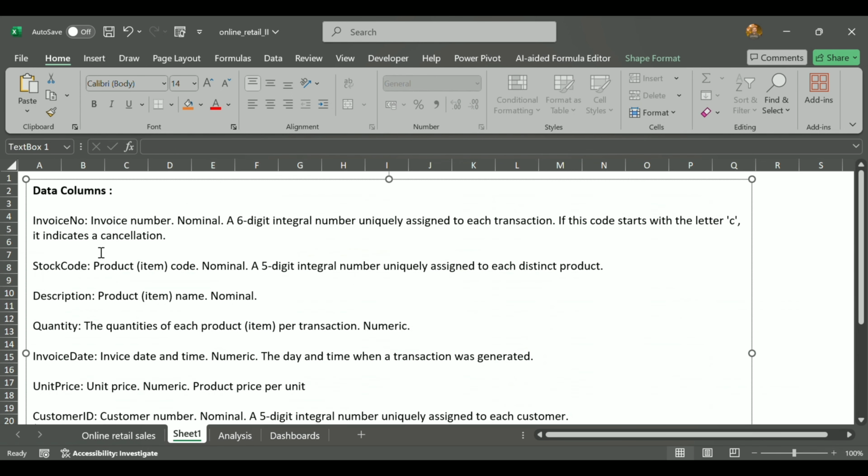Invoice means invoice number, nominal, a 6-digit integral number uniquely assigned to each transaction. So a number of 6 digits assigned to each transaction is our invoice number. If this code starts with letter C, it indicates a cancellation. Stock code means, guys, product or item code, a 5-digit integral number uniquely assigned to each distinct product. So it's the product code.